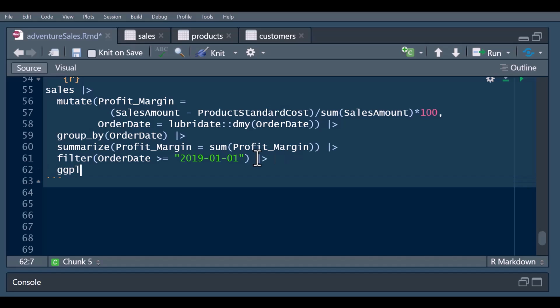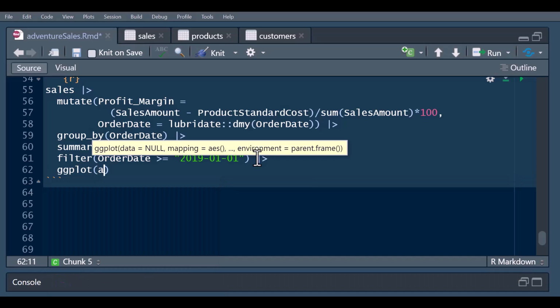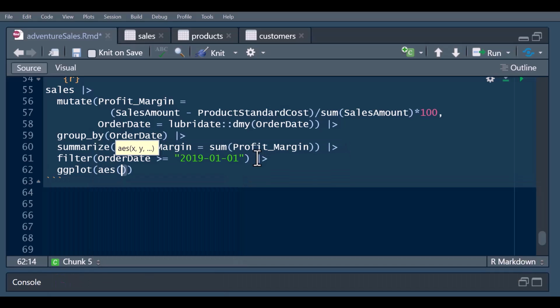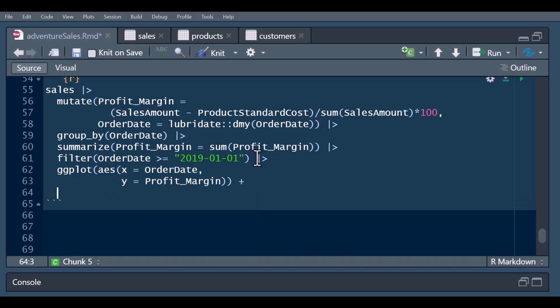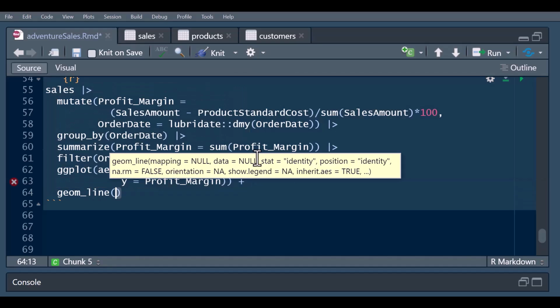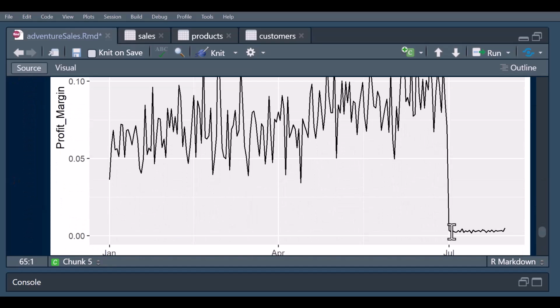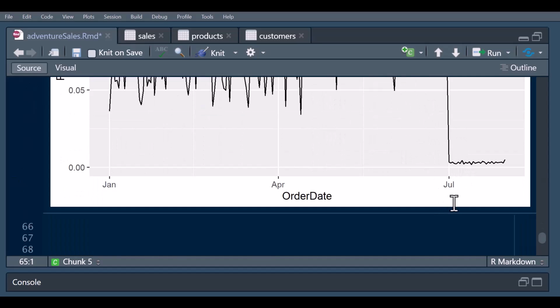So we are going to pass this now to the ggplot function. I'm going to say aesthetics, x is equal to order date, then y is equal to profit margin. So now we are plotting a line graph for just the year 2019. Then geom_line. You can now see that in the month of July, sales dropped drastically. So the drop in the profit margin was actually in the month of July.